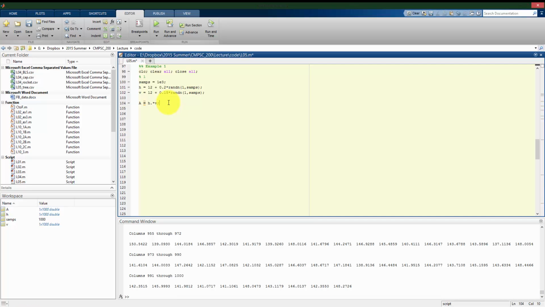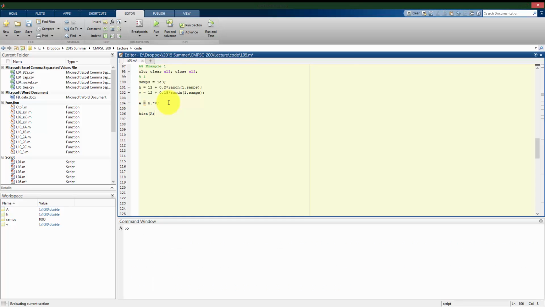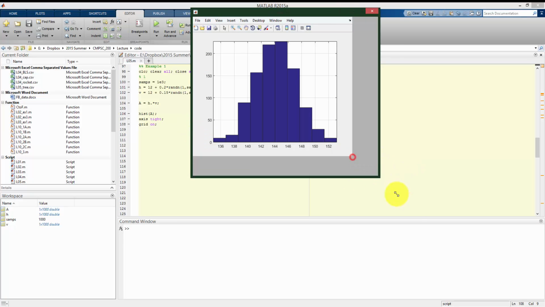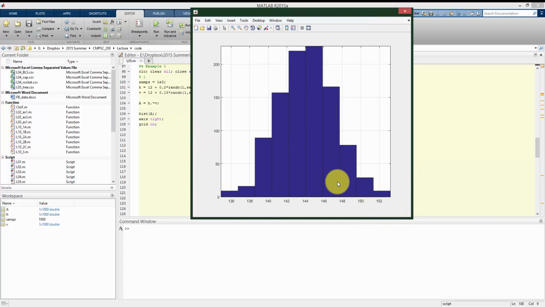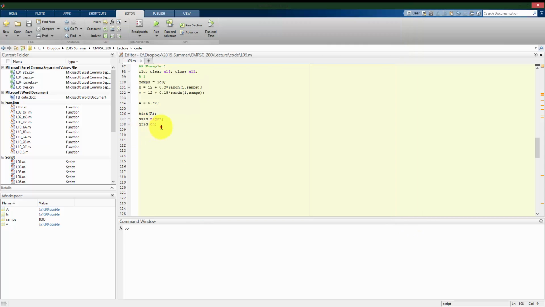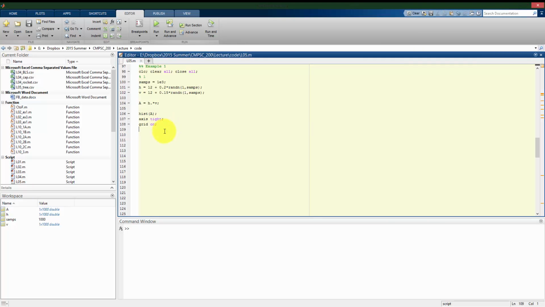So A is 1,000 values, and if I look at a histogram of A, to get a little bit better look here. All right, so we see for our area that the mean looks to be about 144. I'll get a more exact answer in a little bit. And we see that it looks roughly bell-shaped, or normally distributed, but we're going to want to run a test on that.